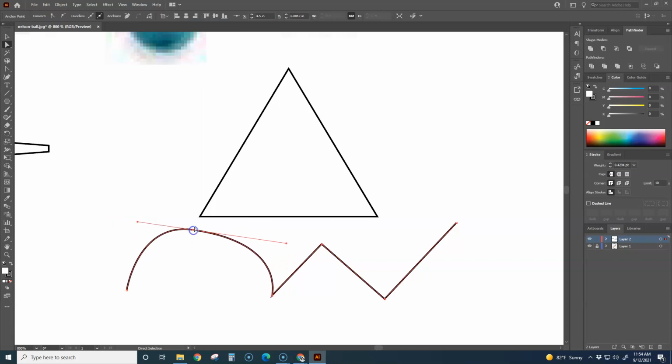Now, if I change this into a straight point instead of a Bezier point, by clicking on this, it's going to give me a straight line from here to here and here to here. Alright, so hopefully that makes sense.